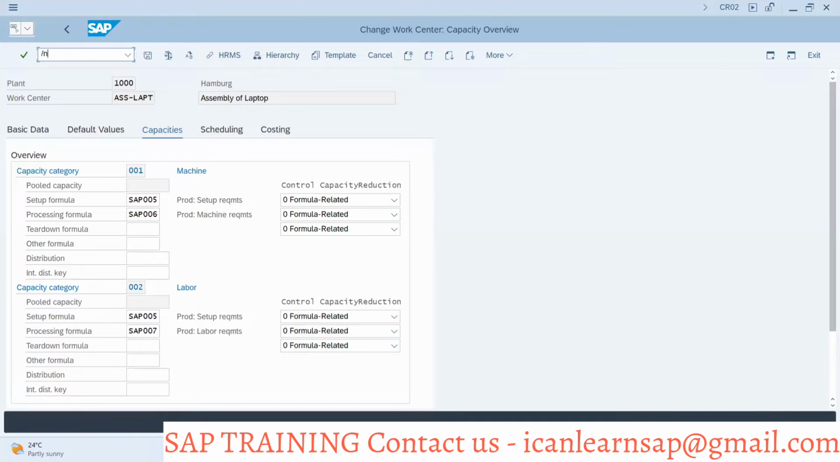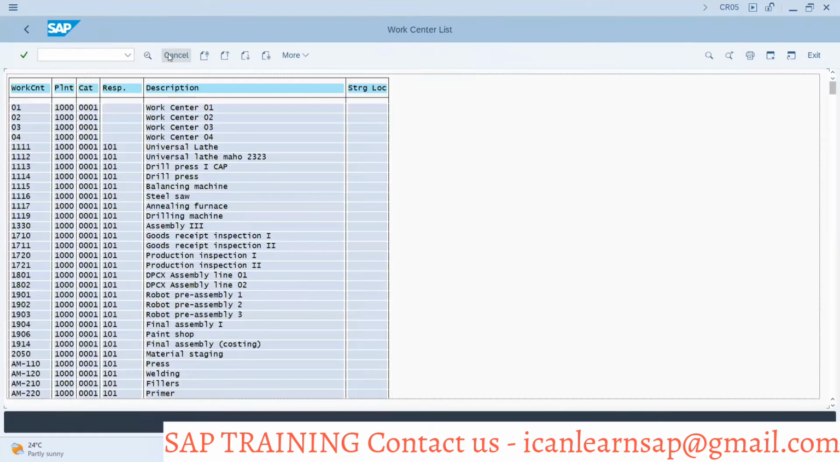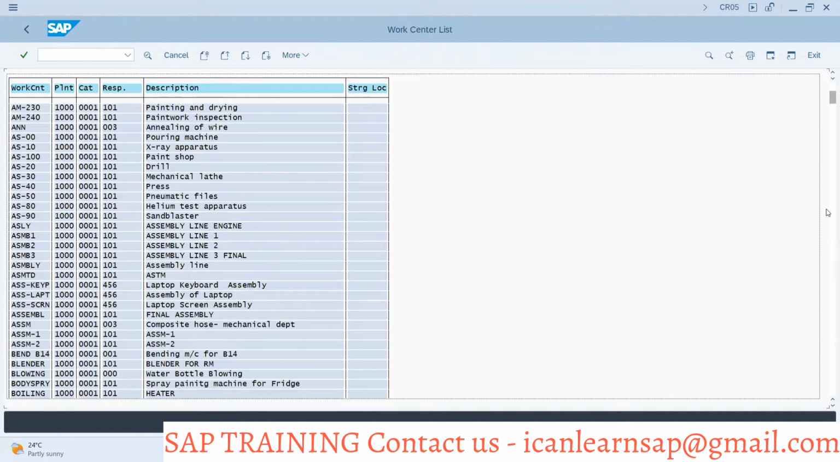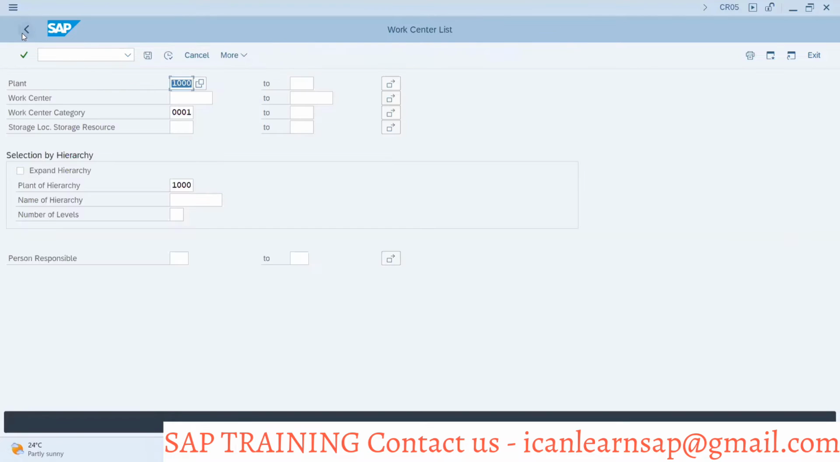/n CR05. In CR05, they can provide the plant. I know my work center category is 001. I want to know how many work centers are available in my plant 1000 with work center category 0001. So you can find this many work centers have been updated here. These are the list of your work centers available in the 1000 plant. So this is a very simple basic report which the user can use.